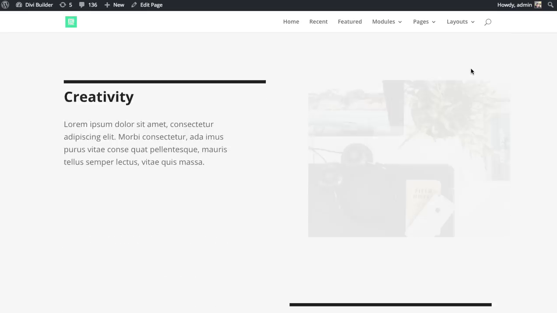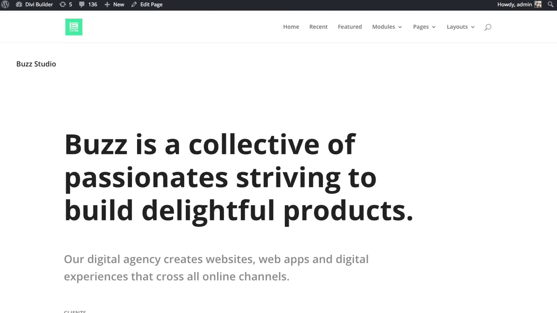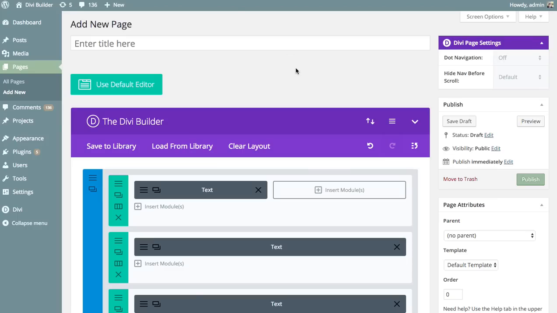I can preview the page, and everything's ready to go. So that's how importing and exporting Divi Builder library items works. And like I said, this is a really cool feature. It's a great way to jumpstart new projects, and I think that the more you build up your library collections, the faster you're going to be able to build new sites.